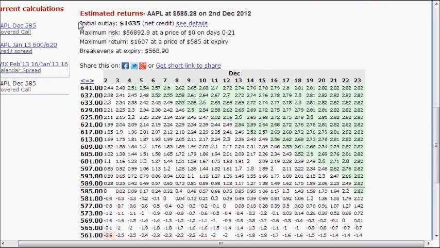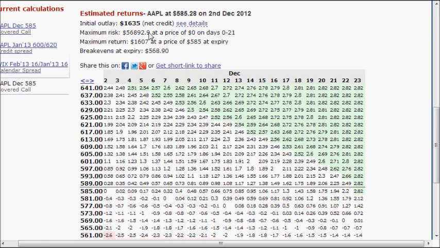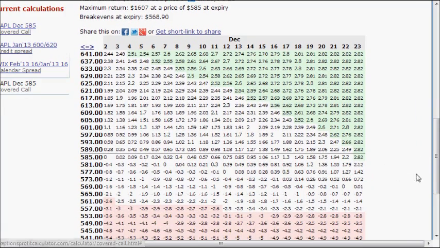If we have a look at the top, the summary, you can see the initial outlay, and you can click to see the details on entering the trade. This is a lot more interesting on more complicated option strategies. The maximum risk, which is substantial, but that is when Apple reaches $0, which is unlikely, of course. Maximum return is $1,607 at expiry at $585, and we've got the break even there as well, so you can have a look at that.